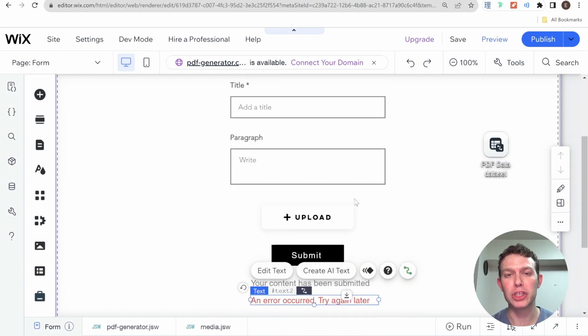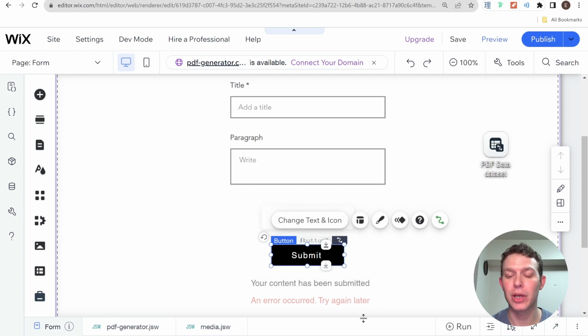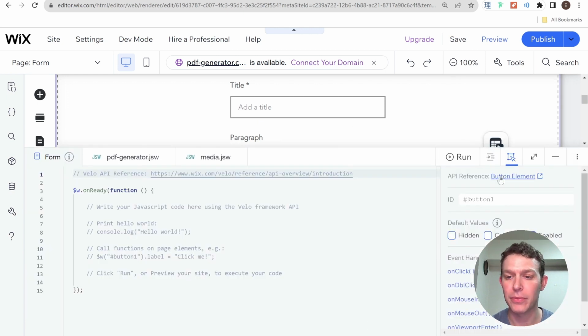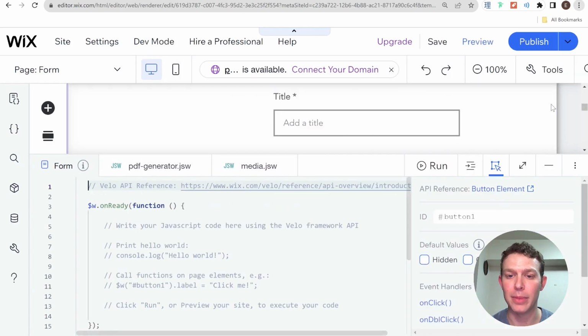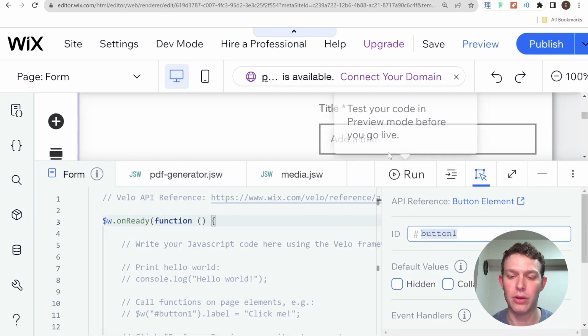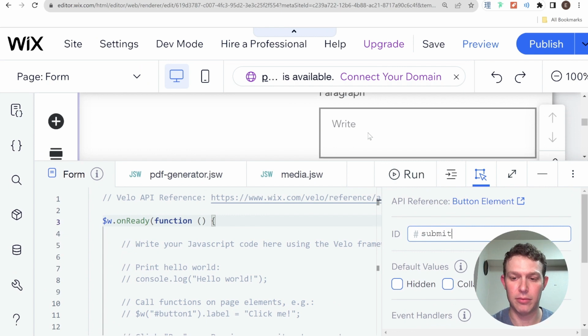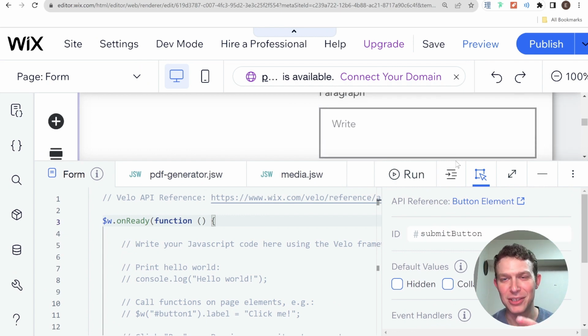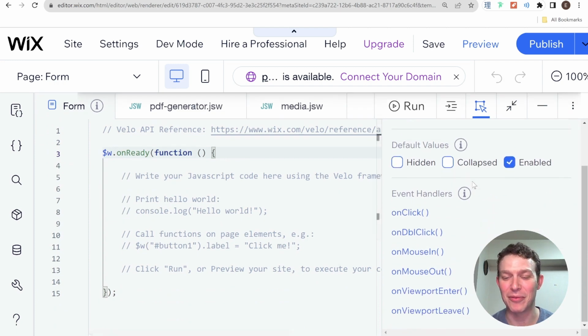And basically what I want to do now is set up the ability to download the PDF after the form is submitted. So for that, we're going to need to hop in and do some Velo coding. So let me zoom in a little bit. And let me call this submit button. And actually, we're not going to do it on the button. So I just called it submit button for nothing.